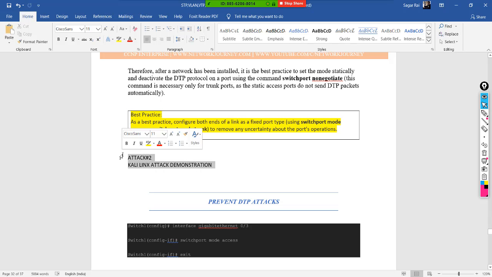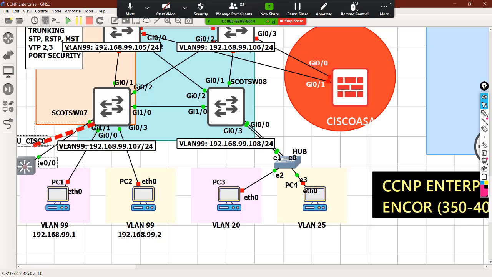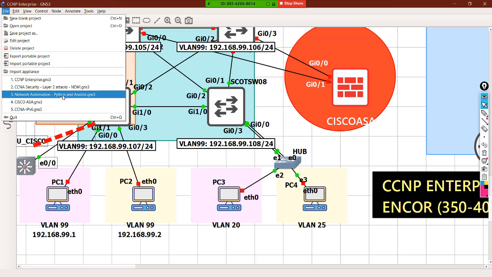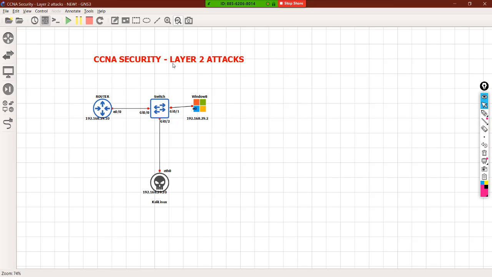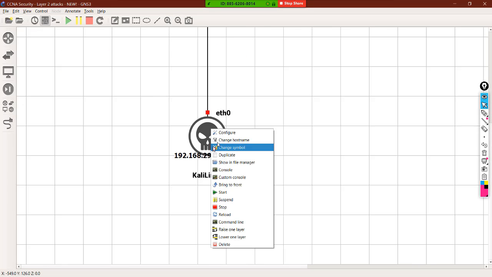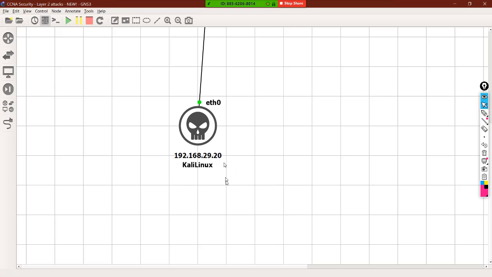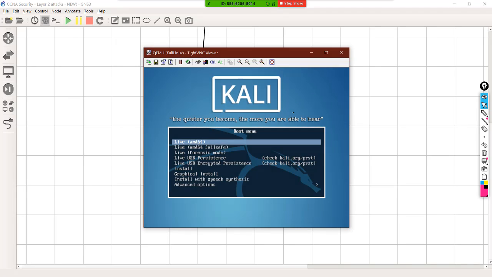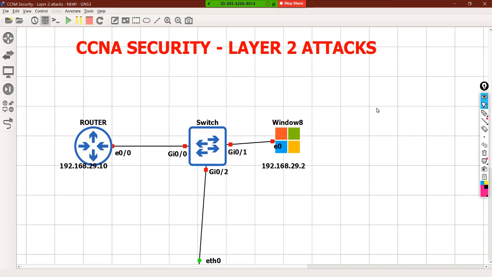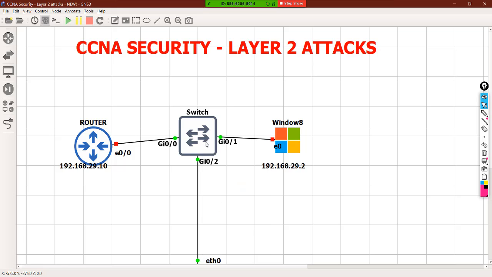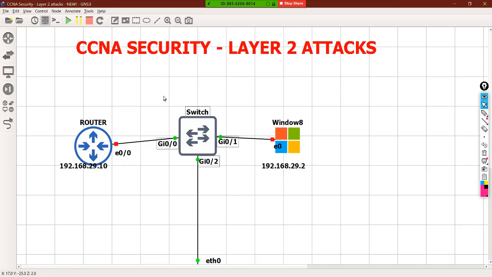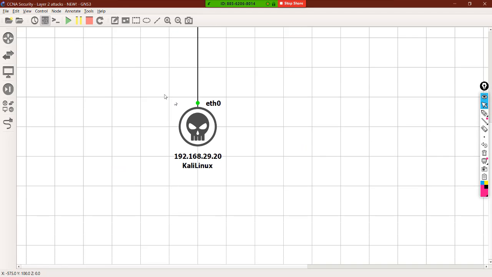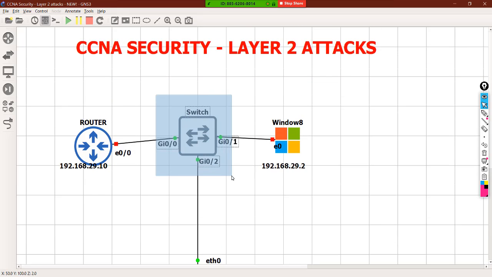Regarding attack number 2, I will show you one way to create some attacks. I'll take a different lab. Let's say I have one server which is called Kali Linux. With the help of Kali Linux, we can launch some layer 2 attacks. I'll also keep this switch coming up. So let's say this is a good network protection switch, and by default it's running on DTP negotiation.